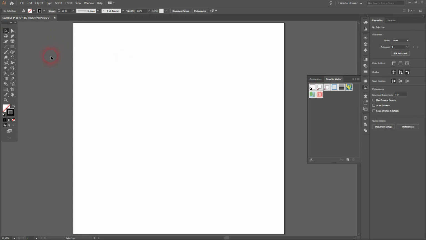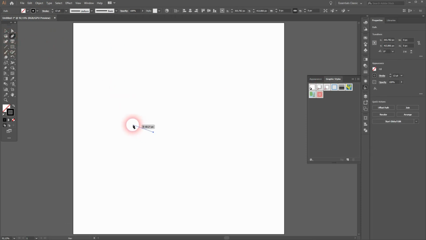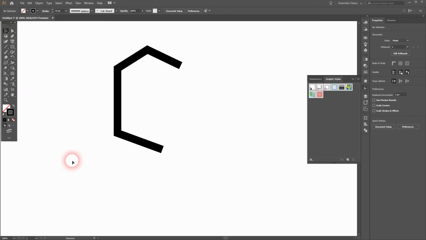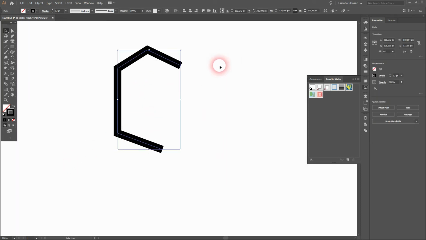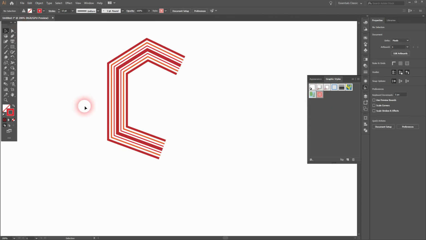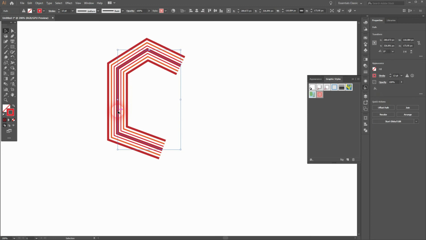Now let me make the stroke black for now, and I'll add a simple shape, kind of like a C. It doesn't matter what you do, I'll just show you what happens, and I use the pen tool for that. Simply left click. That's it, so it's all black. Select it, and now simply click on your graphic styles, and it will be applied automatically to our shape, and that way you can simply add such effects.